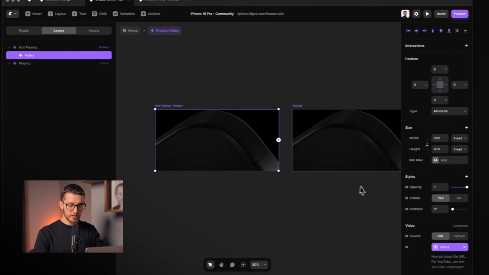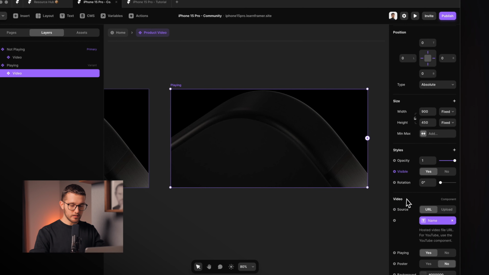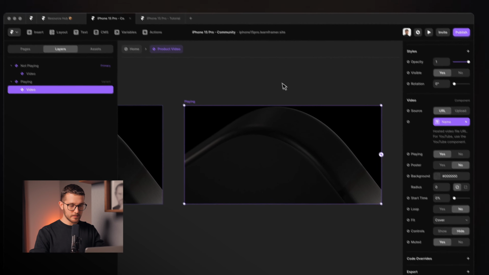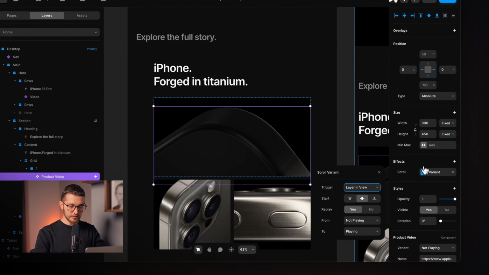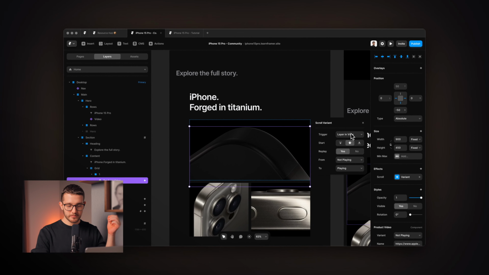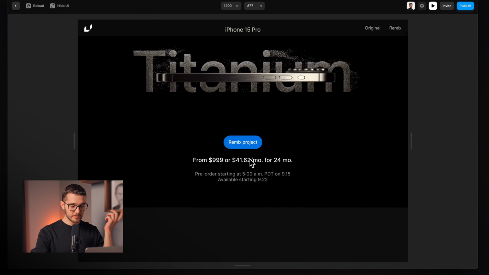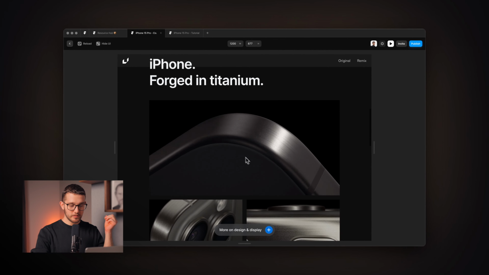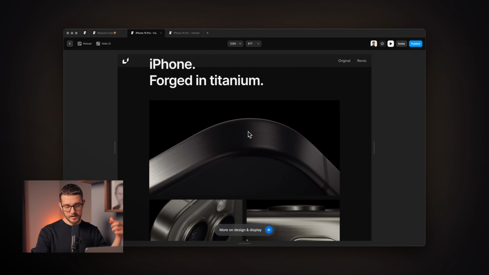In not playing, the video has playing set to no, and on the playing variant the playing is set to yes. And I can then just basically apply a scroll variant effect to this video, and I can choose the layer in view trigger. So basically when this layer comes into view, we're going to change from not playing to playing. And basically that's it, that's how this works. We scroll down, it comes into view, and the scroll variant triggers. We are changing from not playing to playing.